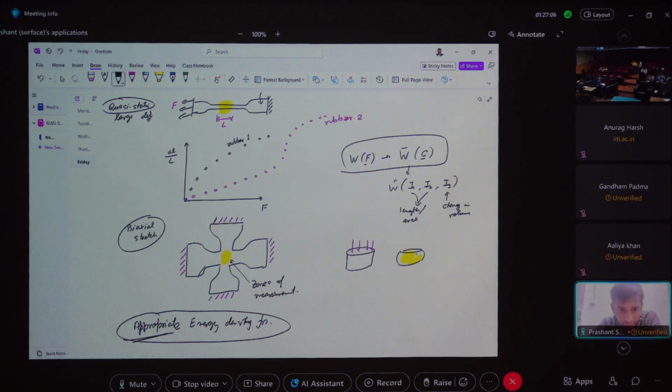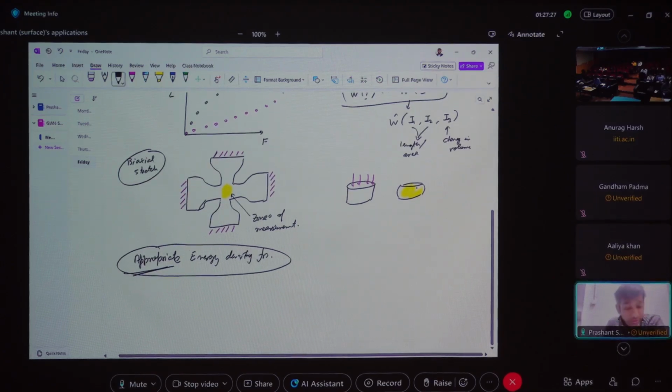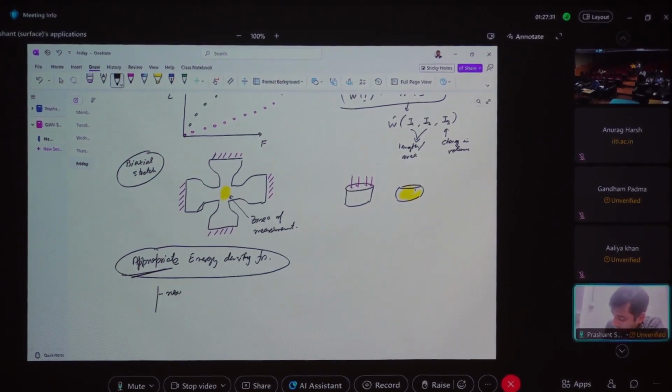That for a given soft material, and I have done some quasi-static tests, what is the appropriate energy density function? How do I find that out? So what people do is there is a whole host of different energy functions. Okay? So there is, and you can look this up.